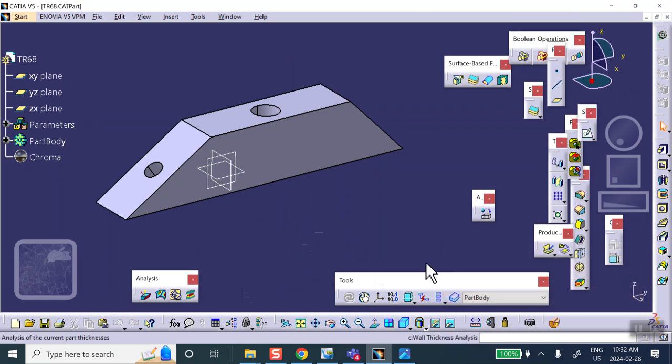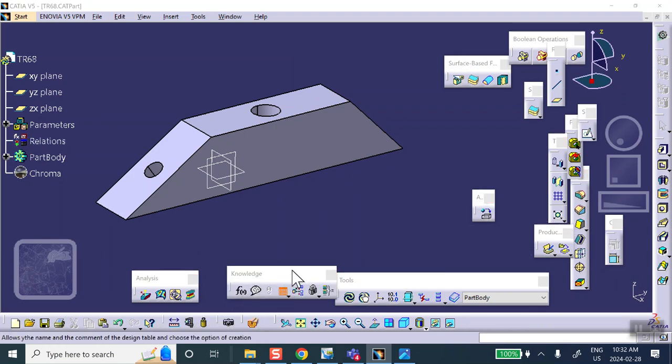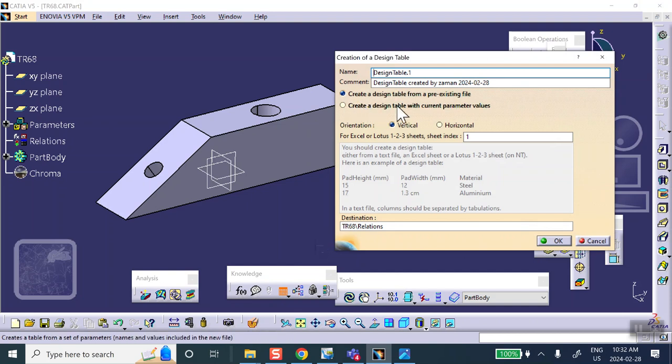And now we're going to go to the design table icon right there. See that? Design table icon right there. And we're going to create our design table. We're not doing the existing one. Create it.